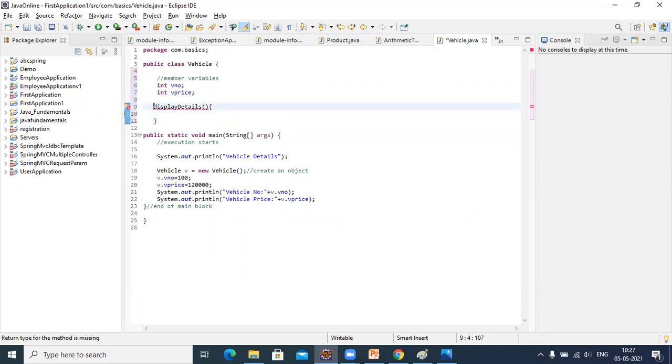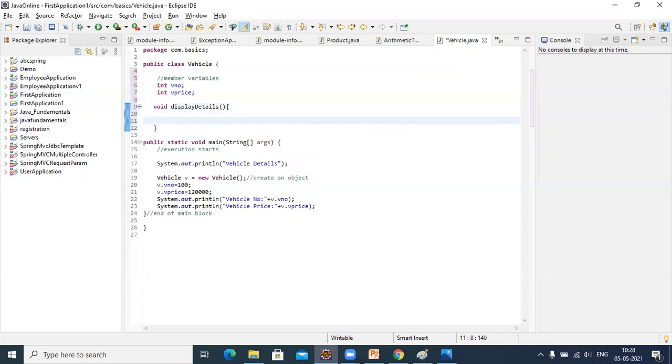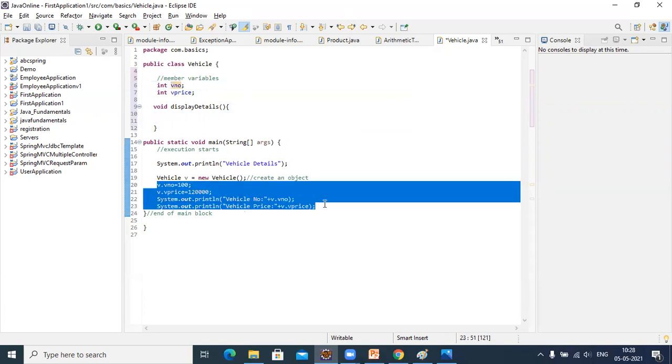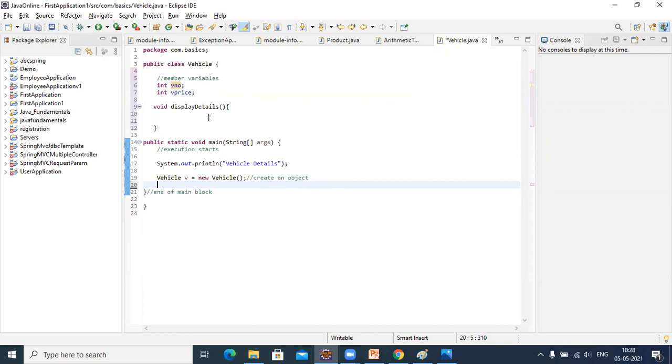For this method, there will be a return type. What is this method going to return? Every method should be created like this. Return type followed by the method name. Okay. Now next. So here what we wanted to do, we want to simply display these values. So let me write here. This entire code I'll move to my method.